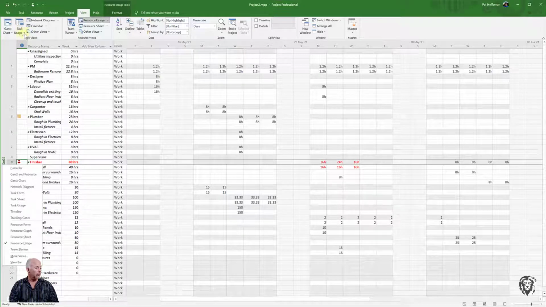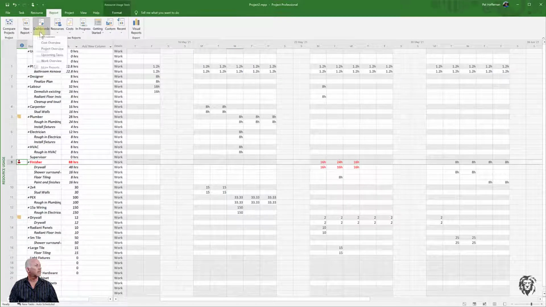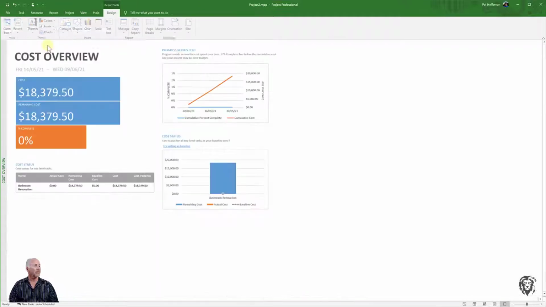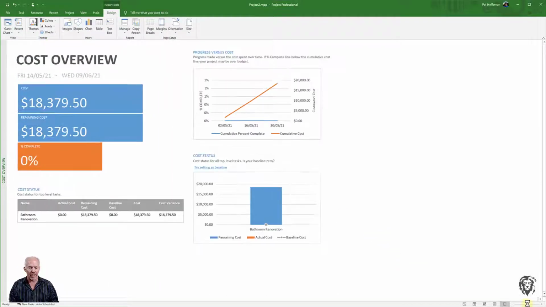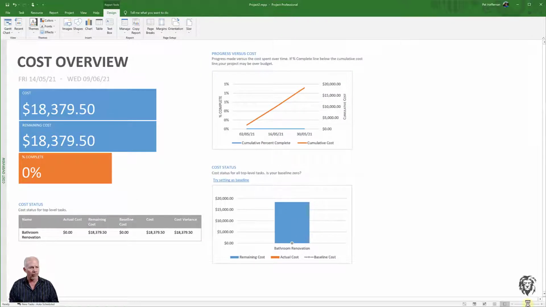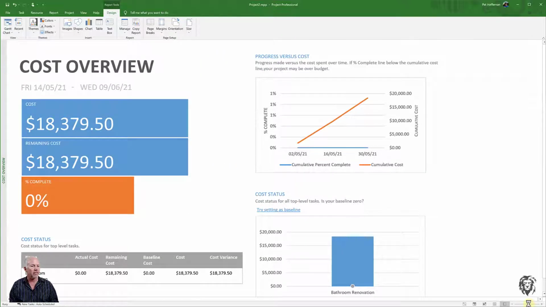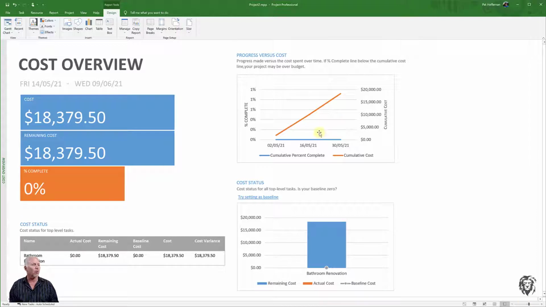To do that, I'm going to go to the Report tab and bring up one of our dashboards, which is just to look at our cost overview. That doesn't look particularly interesting as it is right now, because I haven't really set it up for the project. By default, I think it uses quarters, which doesn't make a lot of sense. So I'm going to focus in on this graph here.